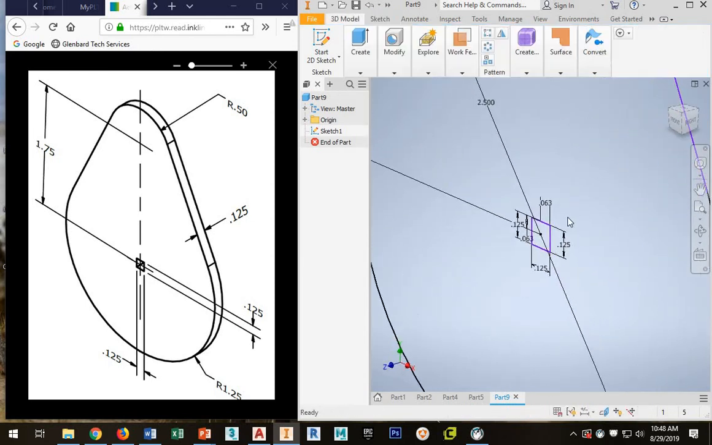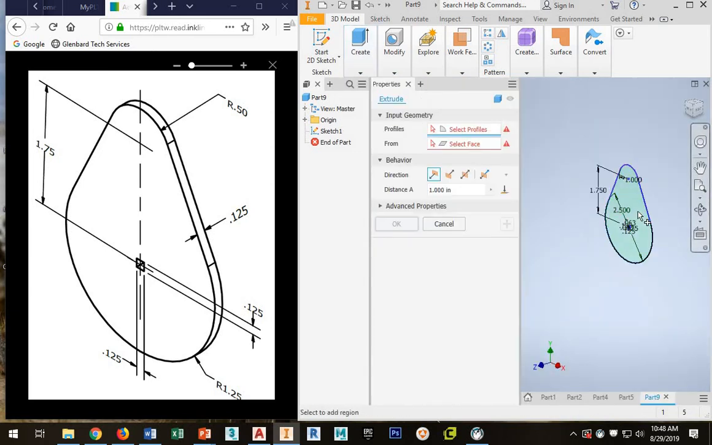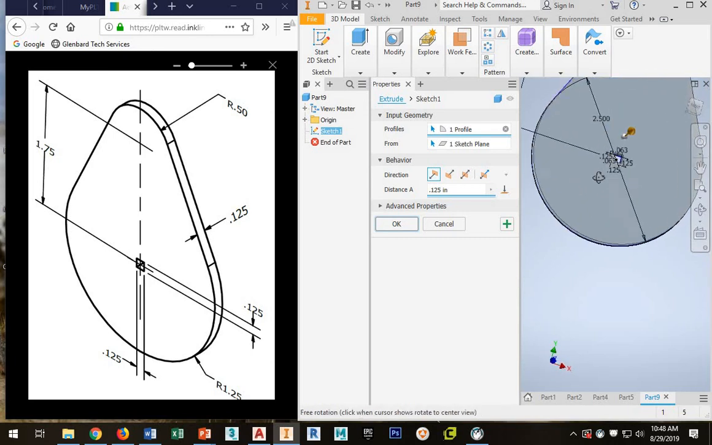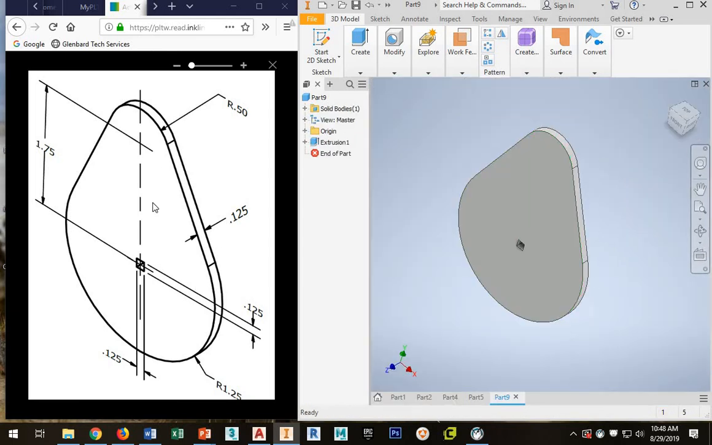We'll go ahead and finish the sketch. Create, extrude. Select my cam. The depth is right here, 0.125. It's pretty thin. Make sure that everything looks good before I select OK, and we love it. There it is. Okay.